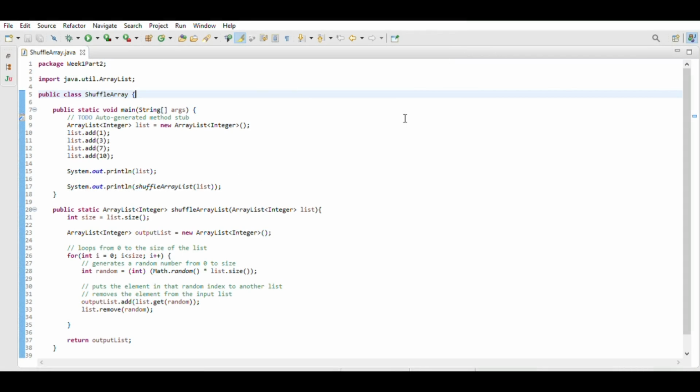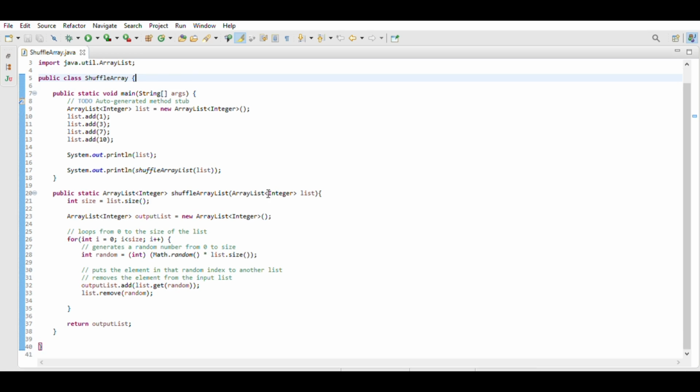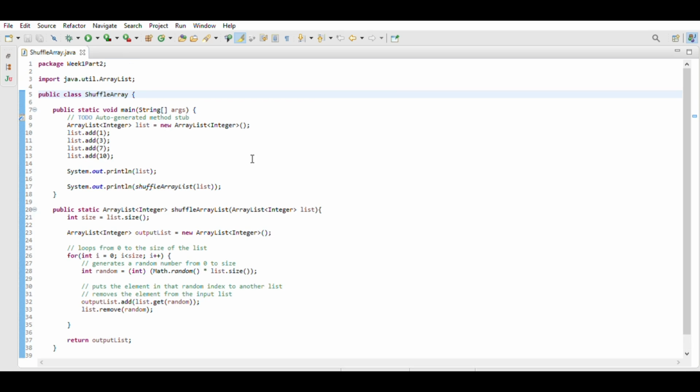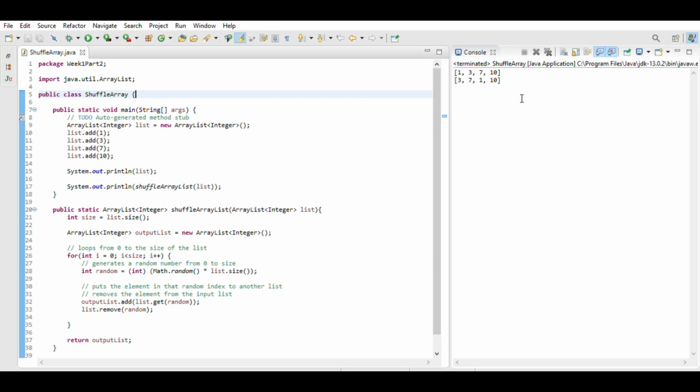Week 1, Part 2. The next question is to shuffle elements in an array list. For this, I used an array list and then created a loop where a random number is picked from 0 to the size of the input list, and then the element at that random index is added to the output array list. Now I'll run the program. As you can see, the input array list is shuffled every time we run the program.